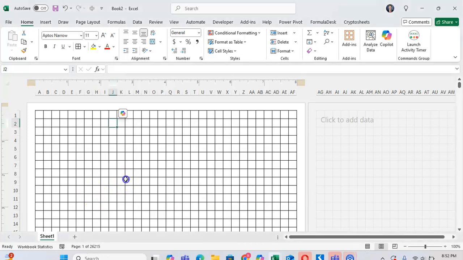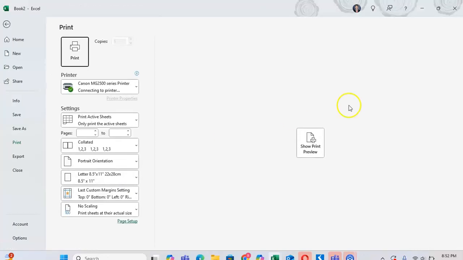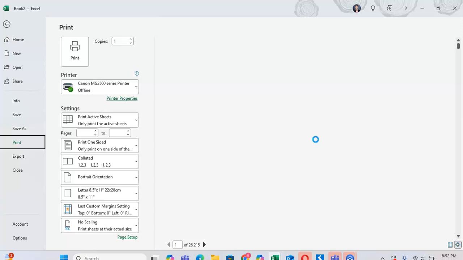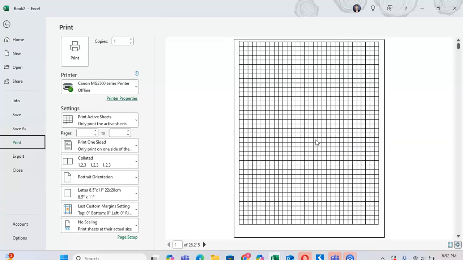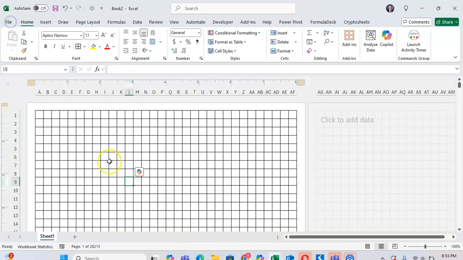In this tutorial, I want to show you how you can make a graph paper in Microsoft Excel that will look kind of like this whenever it is printed out. To show you how to do this, I'm going to open up a new tab.